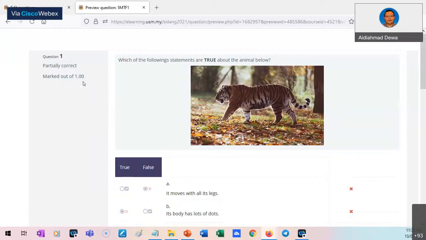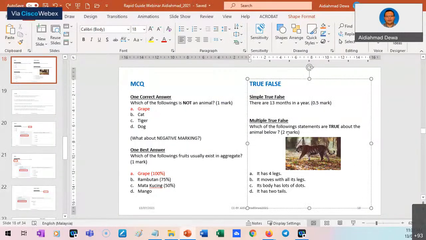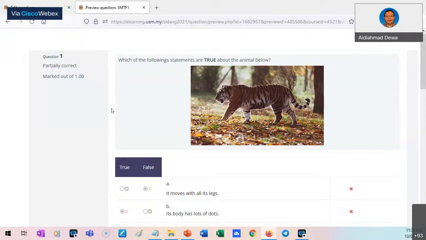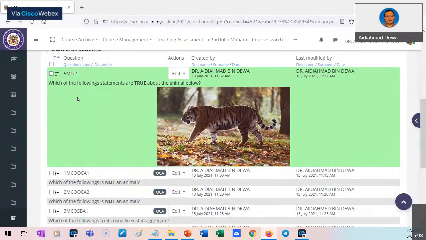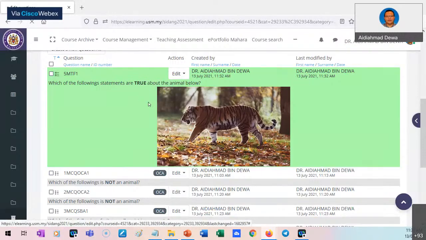Okay. But do you notice here that the mark is 1. But actually, the mark should be 2, right? So I made a mistake there. So what should I do? Okay, tak apa. I close the preview. So here, I go back to the question. Edit back the question. So what should I do?